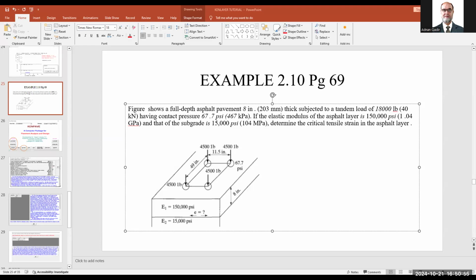So this is another example of KenLayer. This is example 2.10 on page 69. Now this is a typical example of a tandem axle in which there are four wheels, and how we can show you how the stress and strain can be calculated in this example.